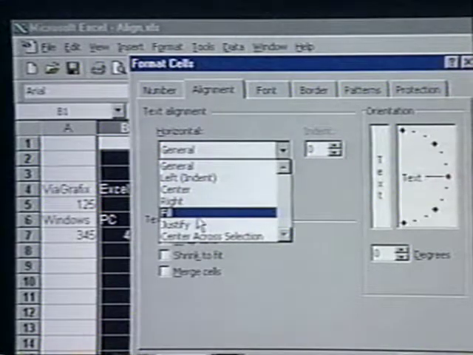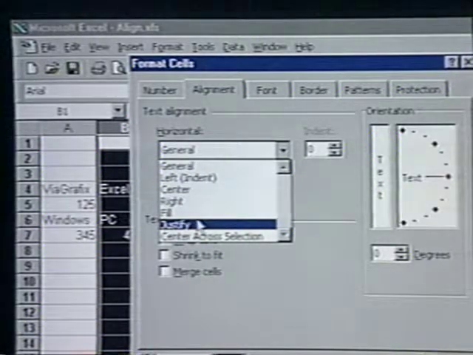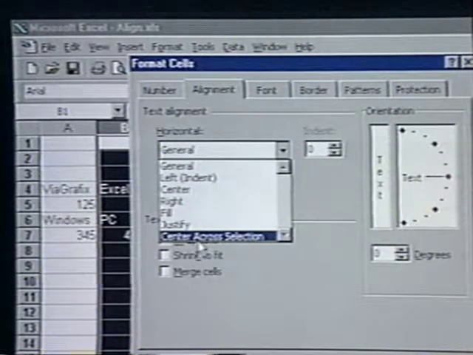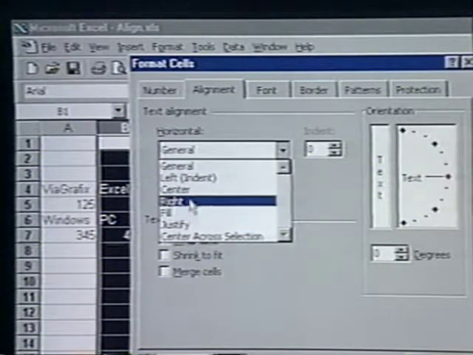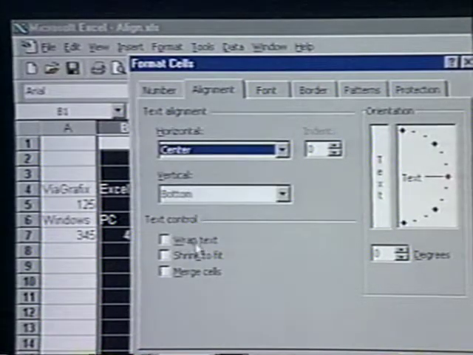The Fill option repeats the characters in the leftmost cell in the selection across the selected range. Justify adjusts the spacing between words so that the line is as wide as the cell. Center across selection centers the text within the selected cells. We'll choose Center.